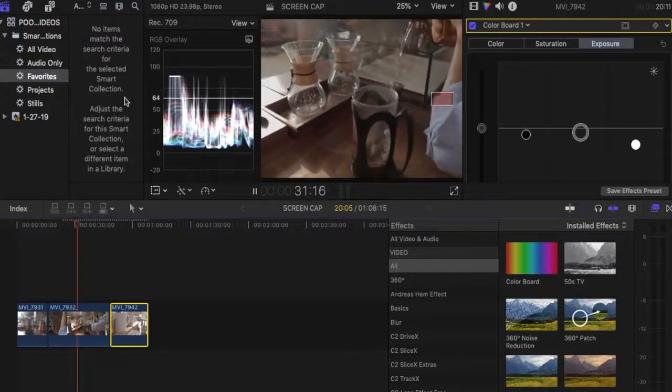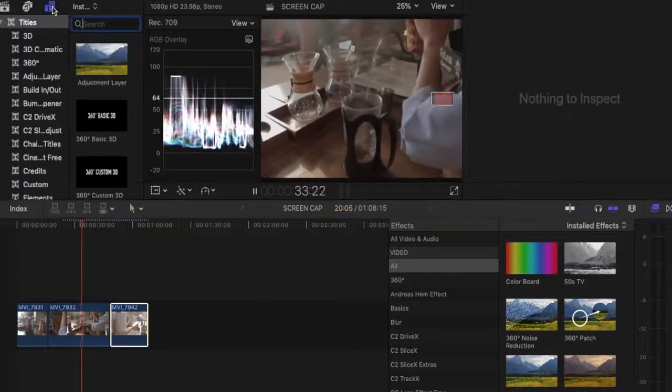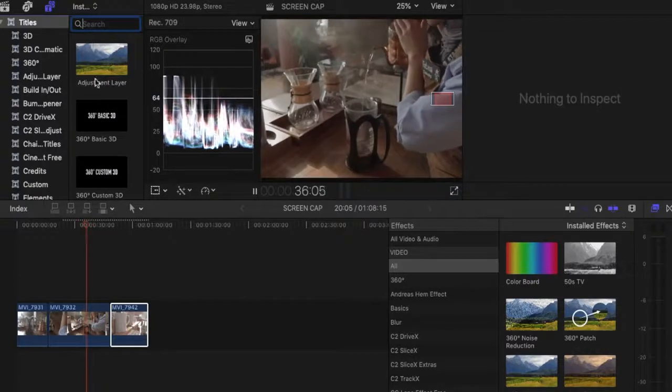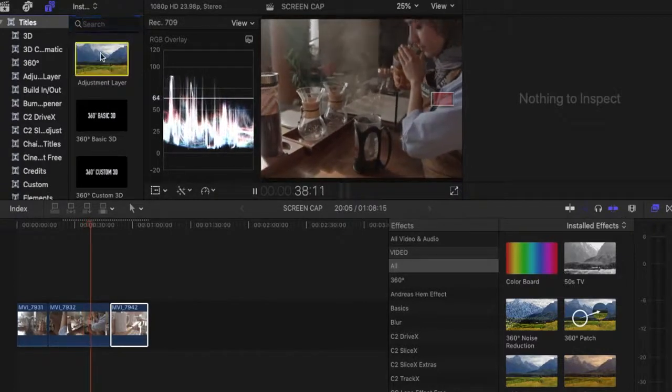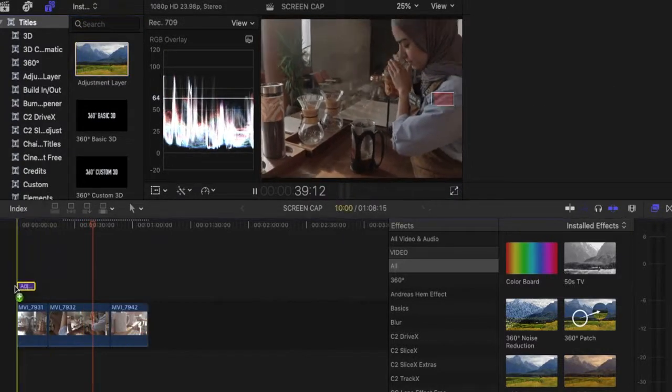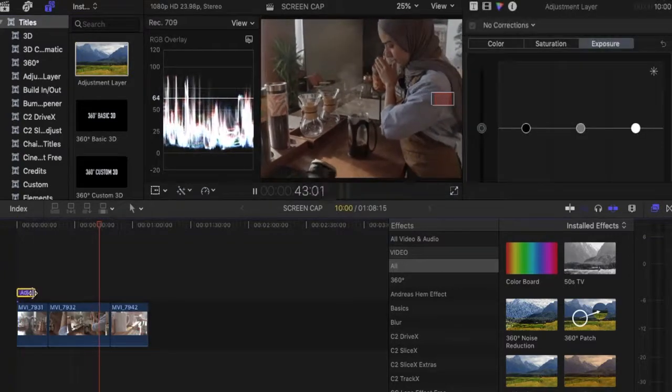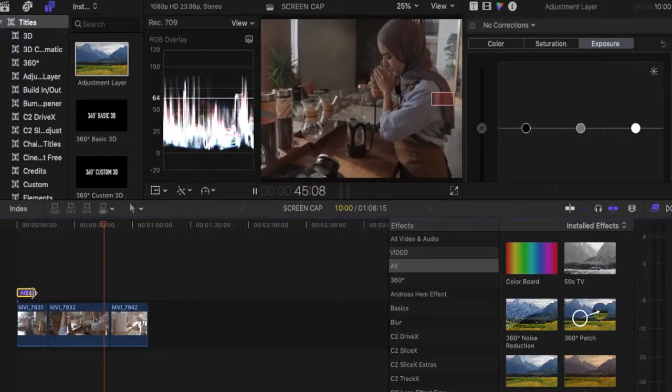So next we're gonna grade our footages. So what we're gonna do is we're gonna put an adjustment layer on top. I'm gonna put the link in my description so you can download your adjustment layer as well.